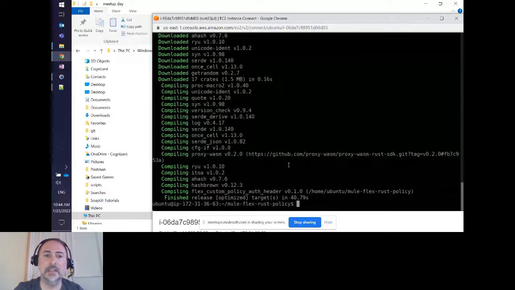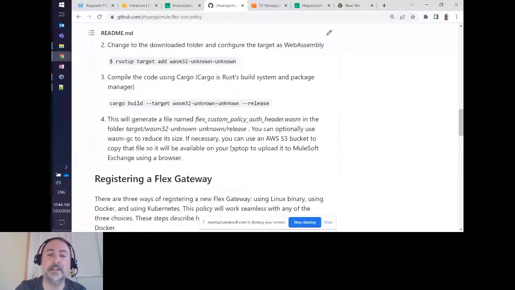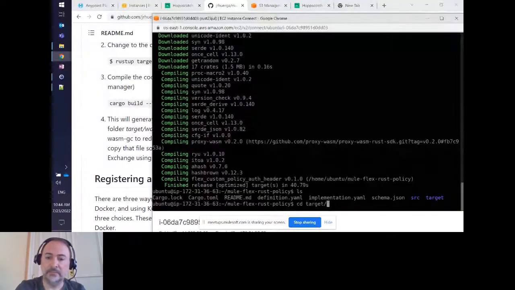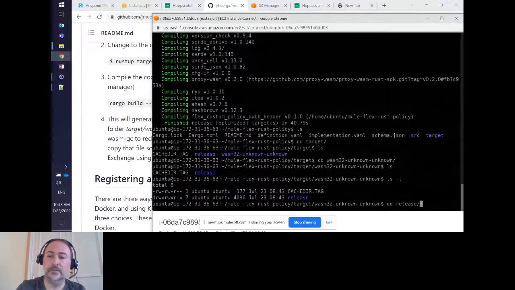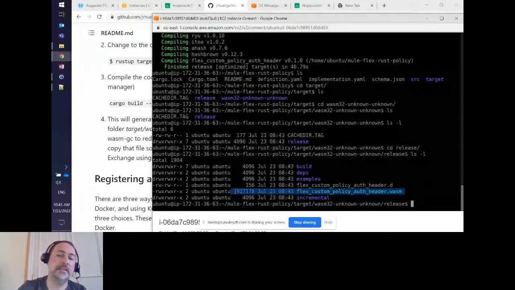Let me show you what the compiler has generated. Here in target, in the release folder, this is the WebAssembly file that we had just generated. So that's it. And I'm going to do the same with the other policy.